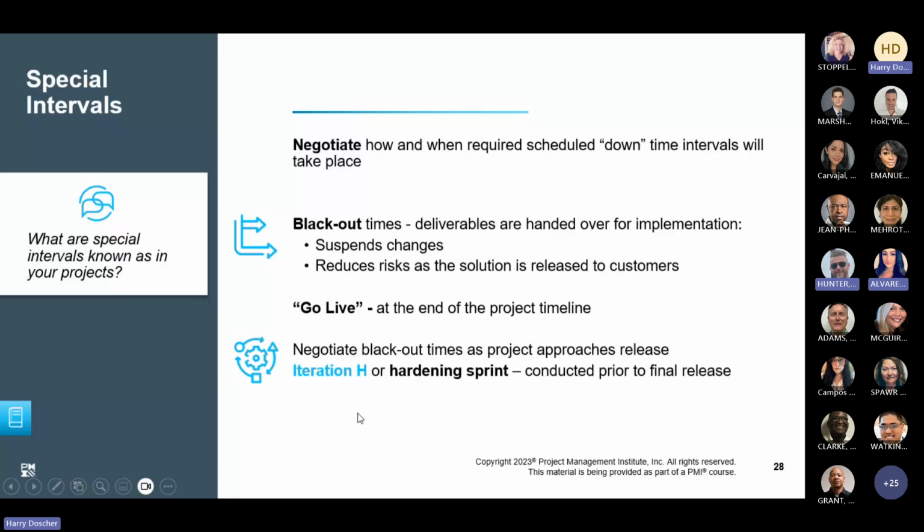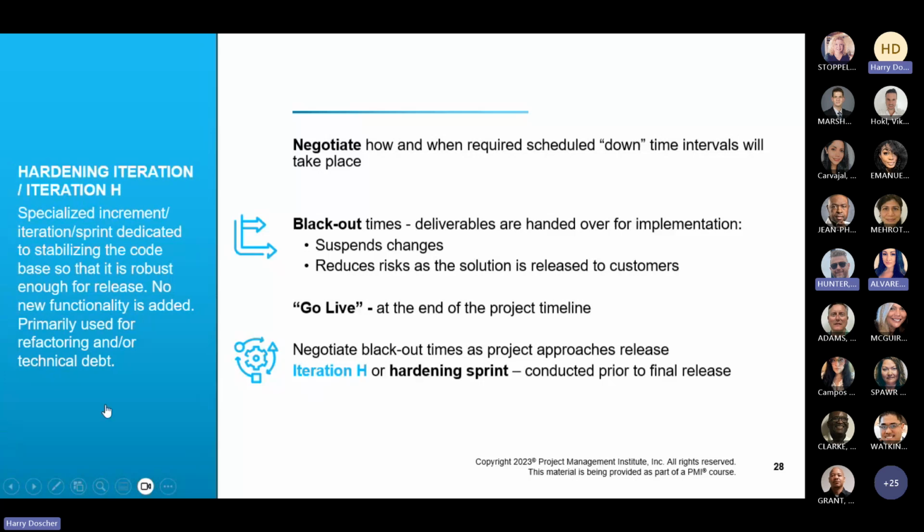Okay. Now, in older industries, if you're trying to use adaptive methods, the hardening sprint may be something to take a look at. But for most agile efforts, the more sophisticated you are, the less likely you're going to use an iteration H. But know the term for the exam. We're not talking real world, we're talking what PMI has on the slides.